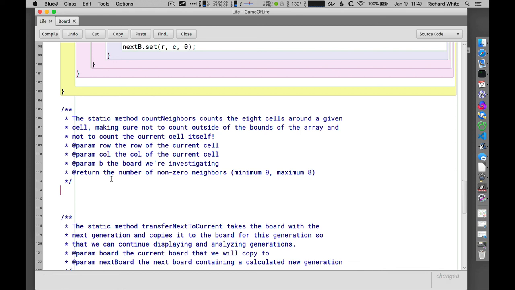So the static method count neighbors, oh, and it has a return value. Yeah, I'm going to return the number of non-zero neighbors. There will be zero as a minimum and eight as a maximum if I'm completely surrounded. So let's see how this goes. So this is going to be a public static. I'm returning an int value, which is the number of neighbors, and the method is called count neighbors. And I need to send in some parameters, as we know. I need to send in the row that I'm currently checking, the column that I'm currently checking, and the board that I'm checking. So we're going to get all that information in there.